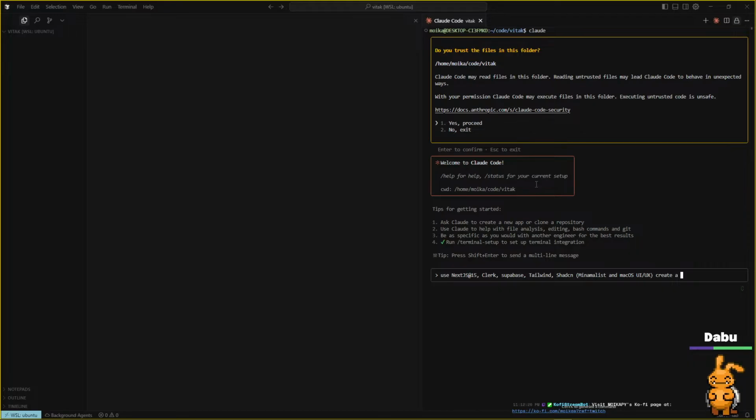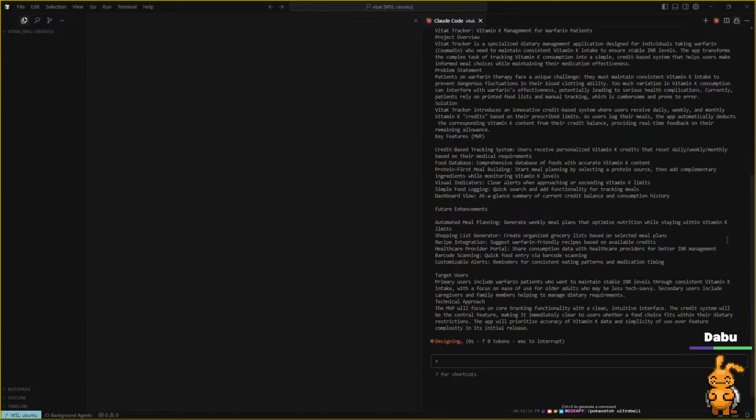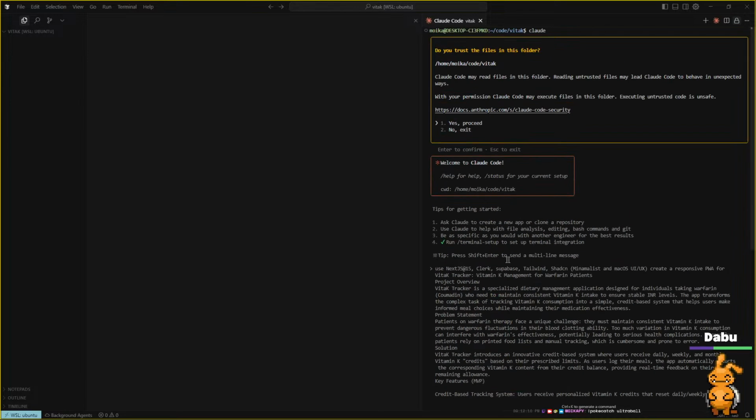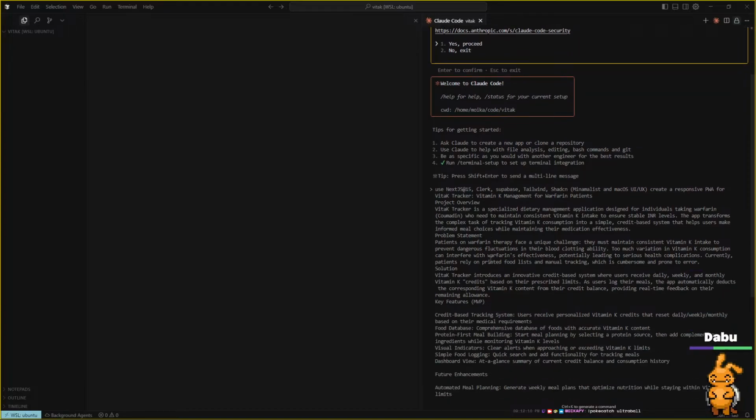Create a responsive progressive web app for, sorry, Pokemon community game came. We're gonna use Clerk, Supabase, Tailwind, shadcn to create a responsive progressive web app for, and paste information in here. We're gonna go. So pretty much what this is, just a dietary management app.